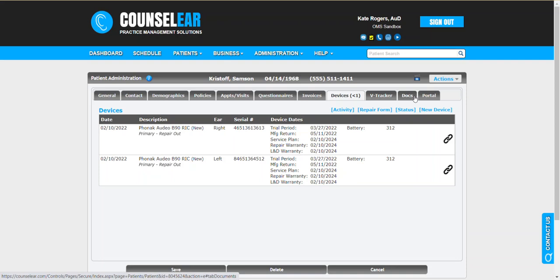But of course, once you have them saved in Counselor, then you can shred them because you have them stored safe and sound and accessible in Counselor. Okay?